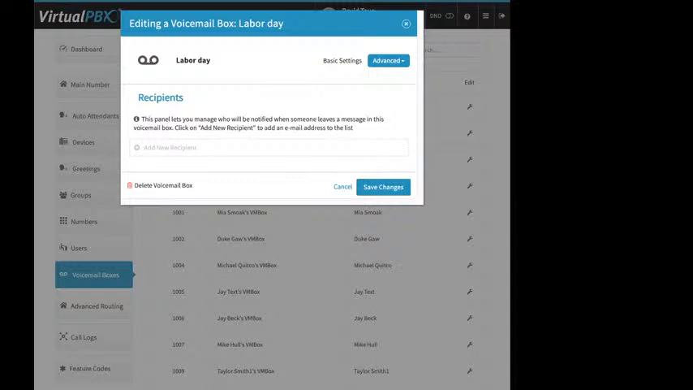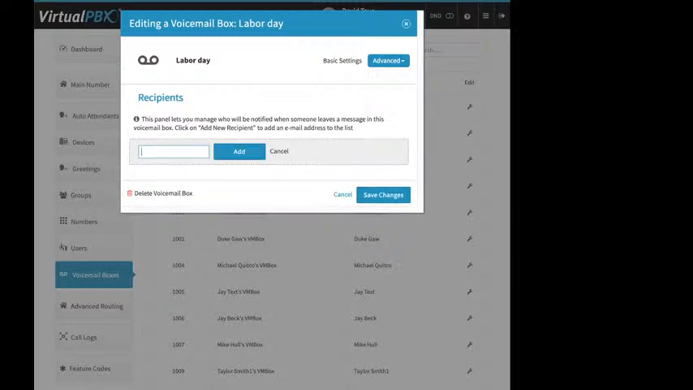Recipients. For your user voicemail boxes, they already have one recipient. The email used for login automatically gets any email that comes to the voicemail box. But since I created this voicemail box manually, I would need to add a recipient, add an email address here, and click add.